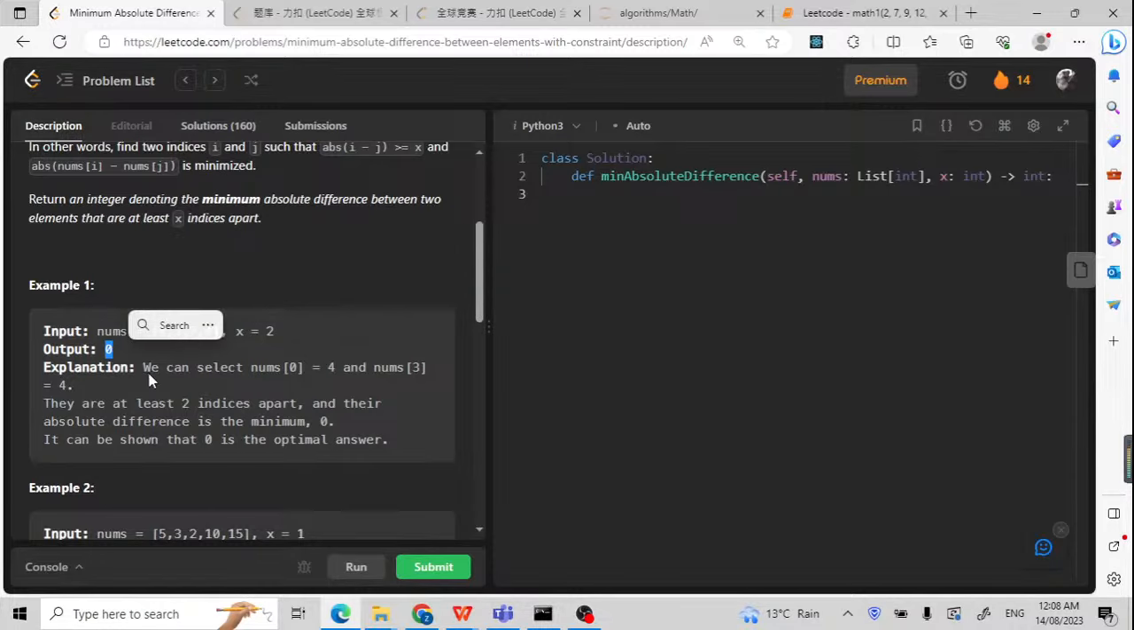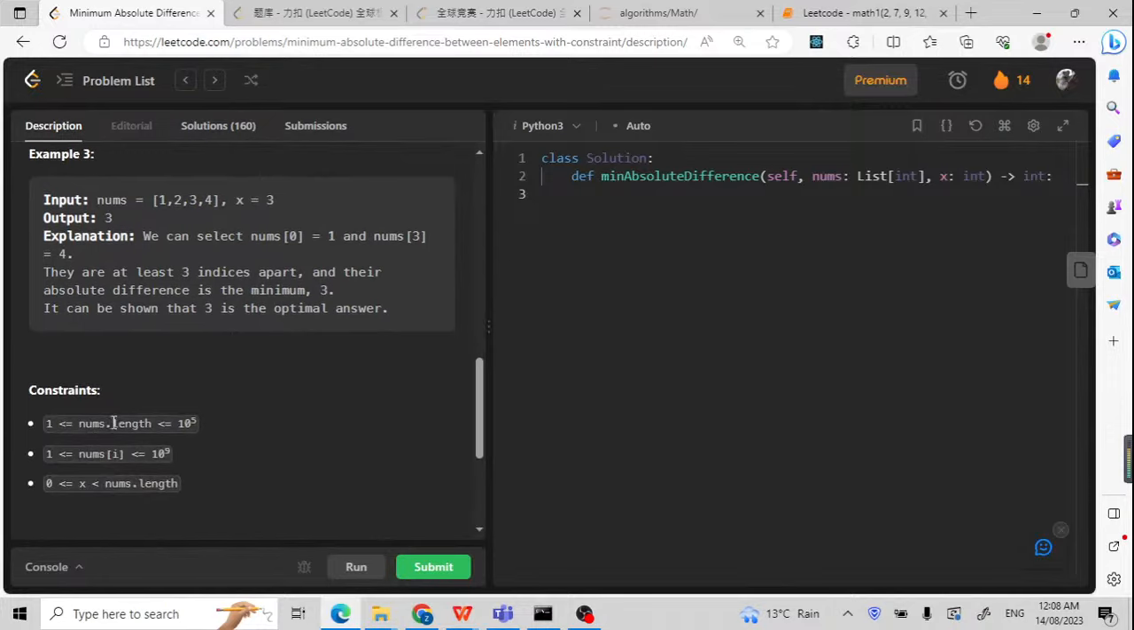So how to solve the problem? Let's check the constraints. The length of nums is up to 10 to the power of 5, and nums[i] is up to 10 to the power of 9. The x is in the range between 0 and nums.length. So this means we cannot solve the problem using O(n square).